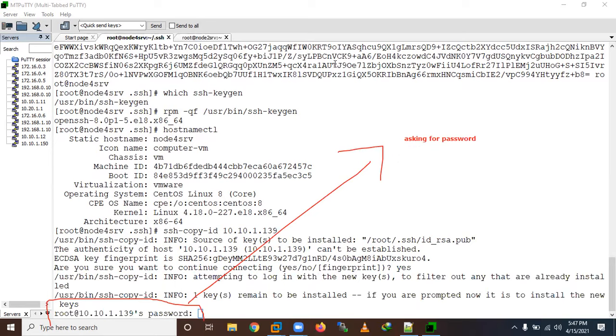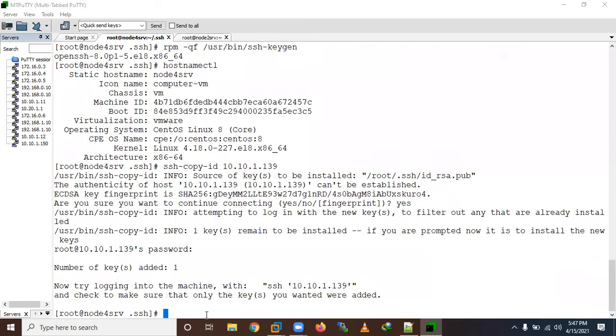Okay, it's asking for a password. The first time it will ask, because we are copying here. So, clear, and let me give a password here. Okay, now the key has been successfully added here. Now we can try. It's saying you can try to log in to this machine.